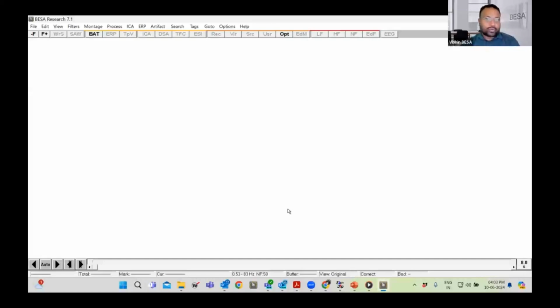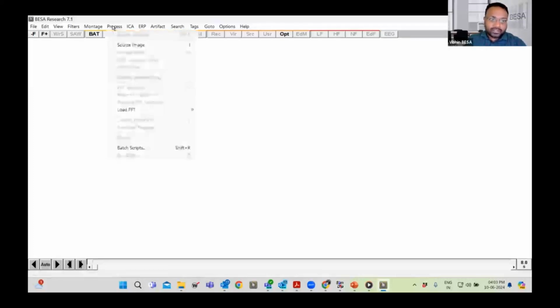Please note, for those who are new to BESA, that .fsg will be the average file, the native format of BESA. Let me just go directly, without loading the files, to this process batch script. This is where we are going to use the batches.